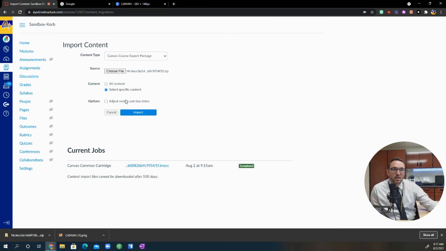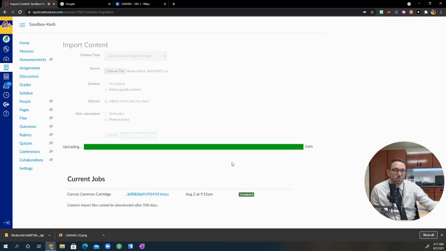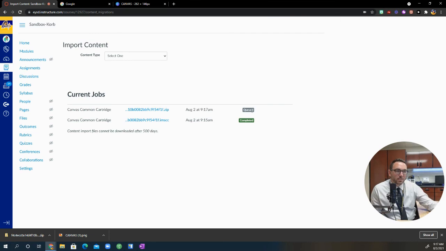And then adjust events and due dates. So I usually remove dates, but you can try the whole shifting dates thing if you would like to. But I like to remove dates, so I'm not going in and having all of these dates that are messed up. I just remove them and then go through and add specific dates for assignments. And then I go ahead and click on import, and then it's going to say queued. And then what it's going to do is ask me to select content.